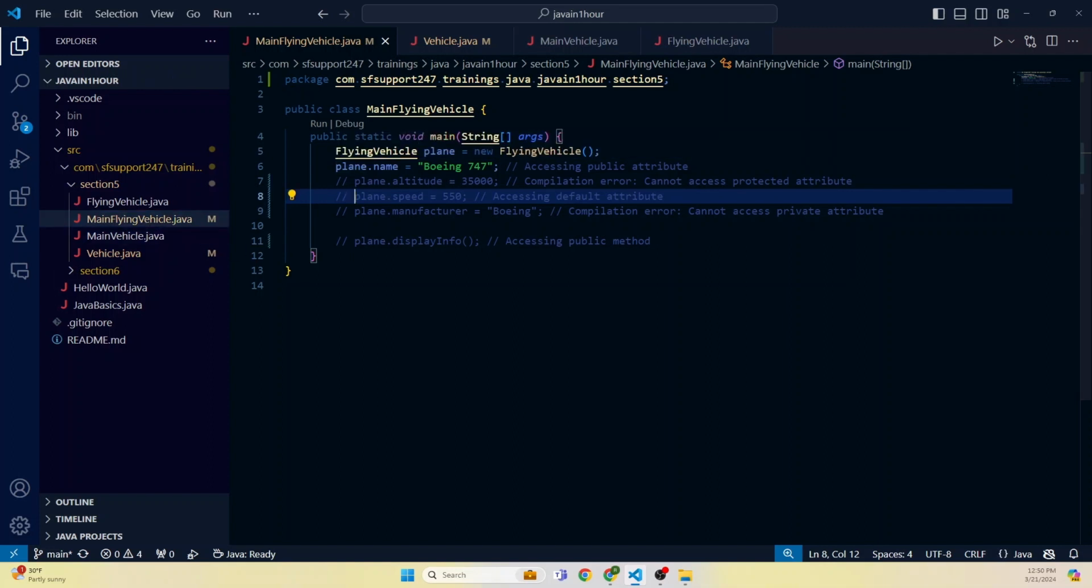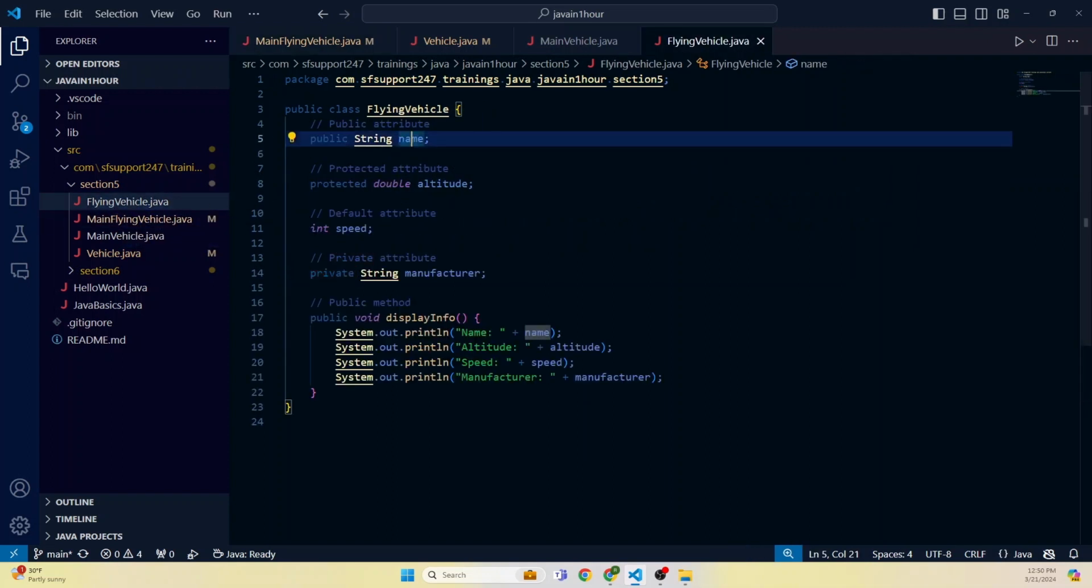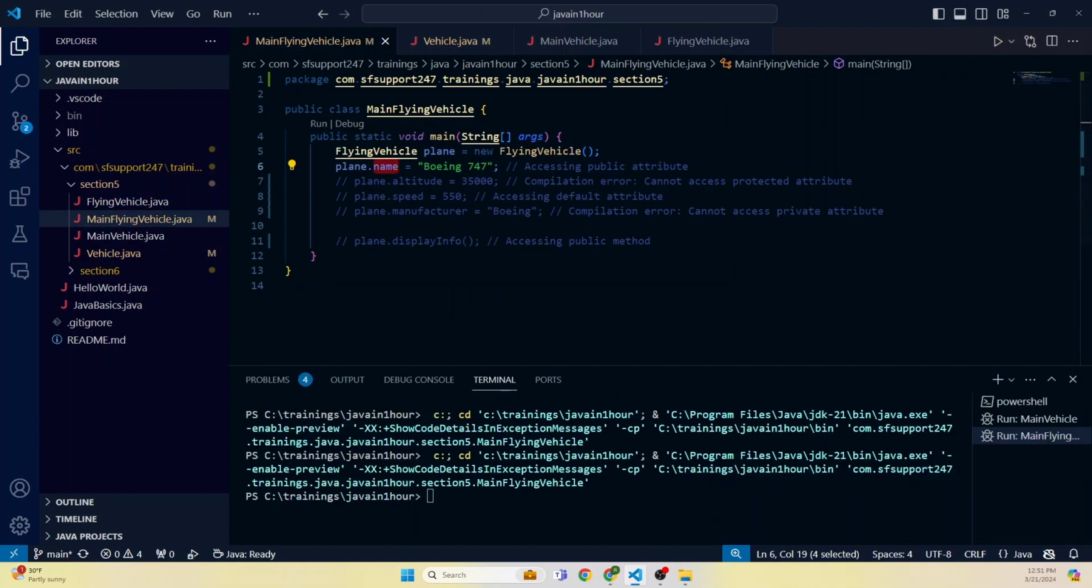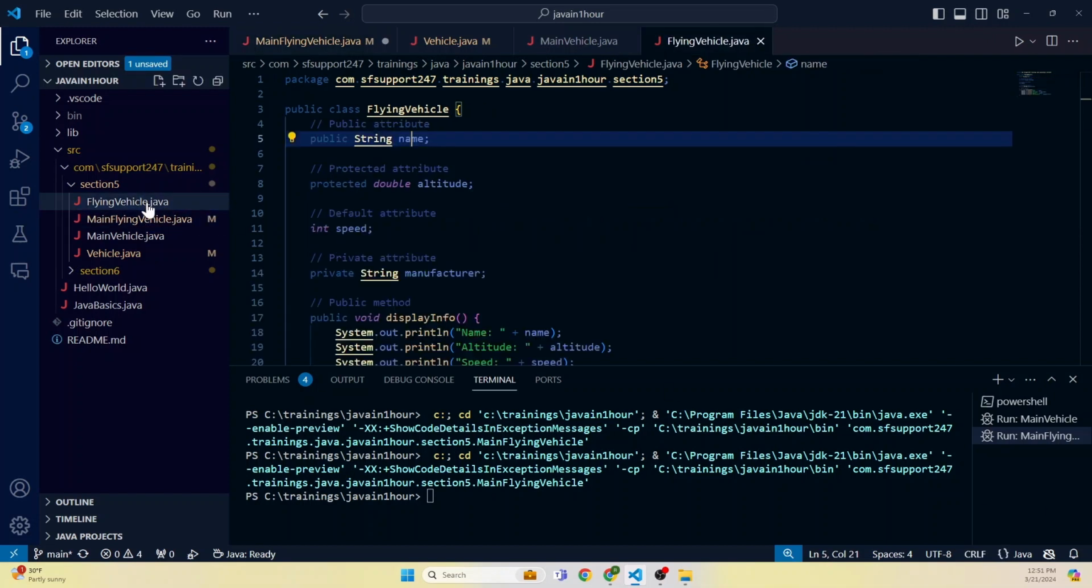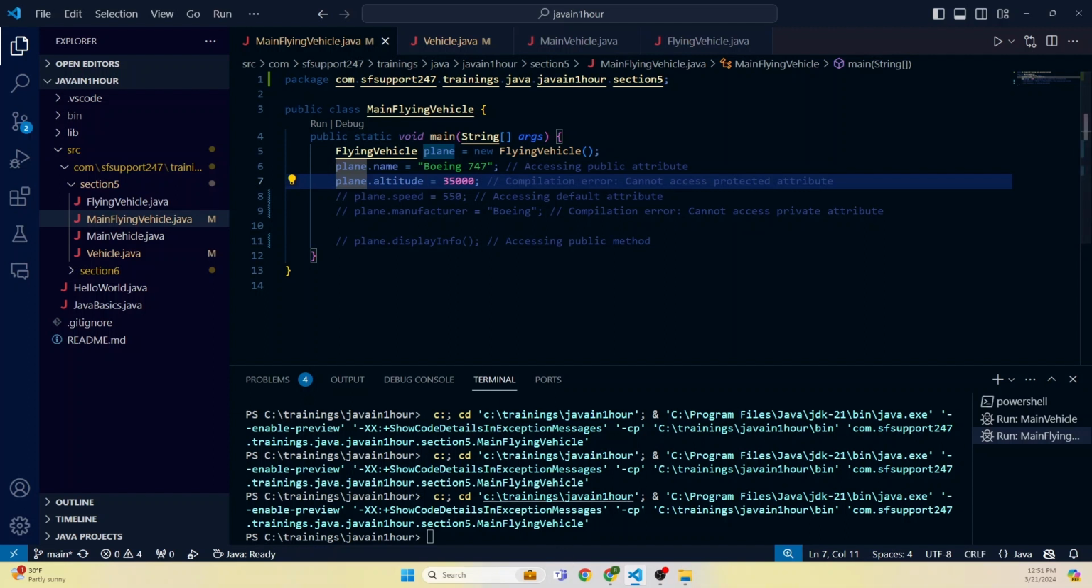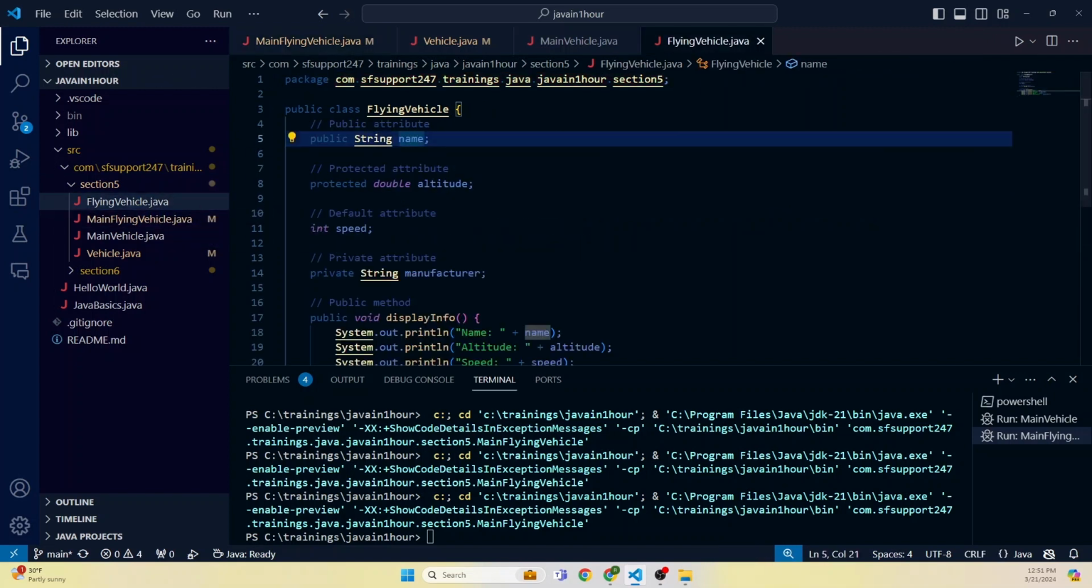Let's start with this one, the name. The name is of type public. Can we access it from a different class? It ran without error, looks like we are good. Now let's see whether we can access altitude. Altitude is of type what? Protected. Do you think we can access it? Let's check it out. We can access it because it's in the same package. This is the package name that this class is in, so it is able to access it.